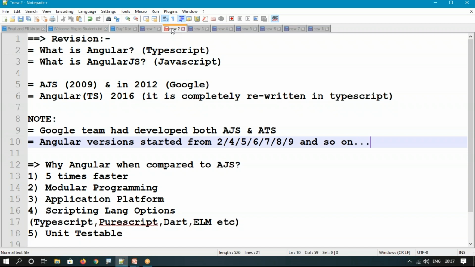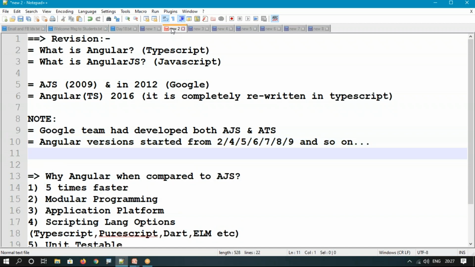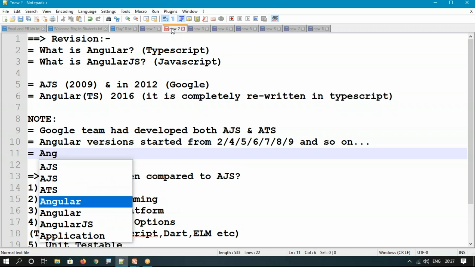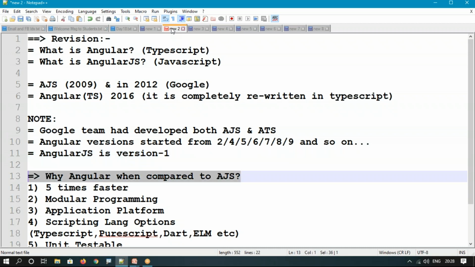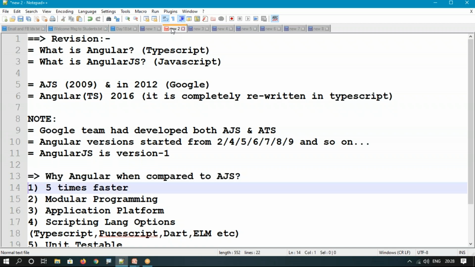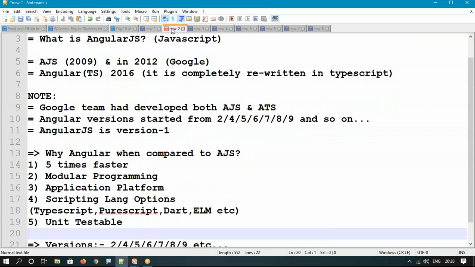Right. So why Angular when compared to Angular.js? Technically, Angular.js is actually not a version 1, it is phase 1 of Angular using JavaScript, and Angular TypeScript is phase 2 of developing dynamic web applications. So why Angular when compared to Angular.js? We'll understand five reasons for that.